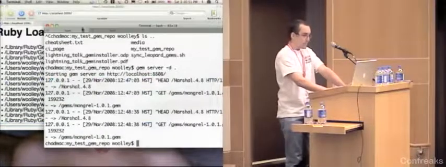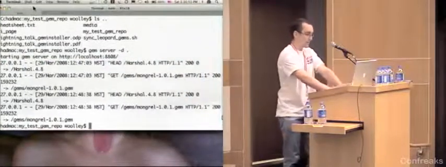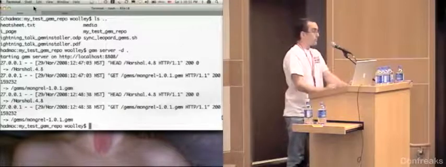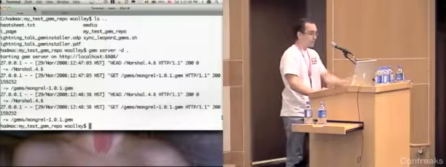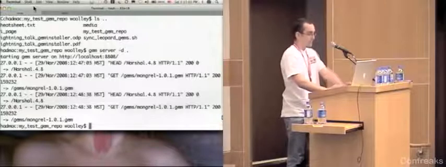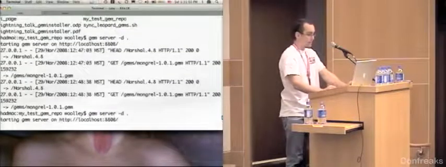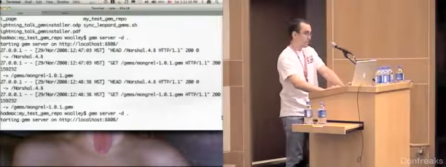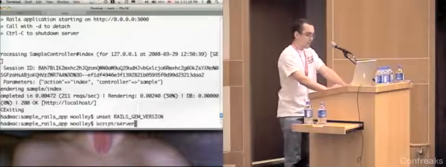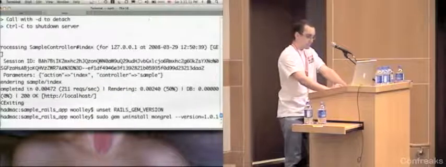This is how it works. One argument against gems is you don't want to depend on RubyForge. You don't have to do that. Here's some gems that I have on my server. Here's a local gem server. And run gem installer.